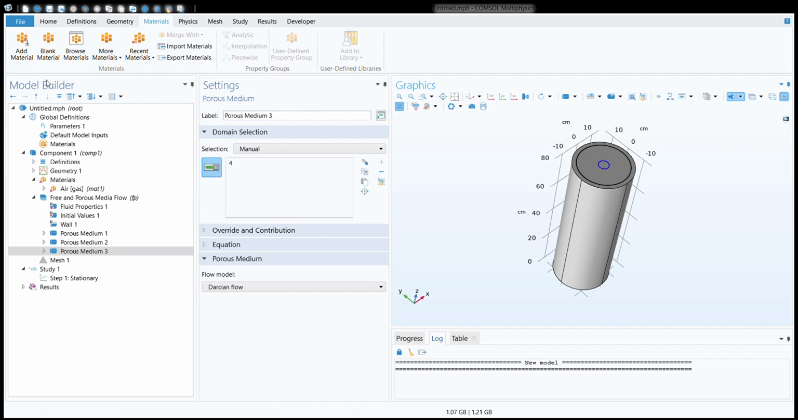We will go to model wizard 3D. Then we can choose anything we want. We can choose laminar flow or anything we want. Study, stationary, done.